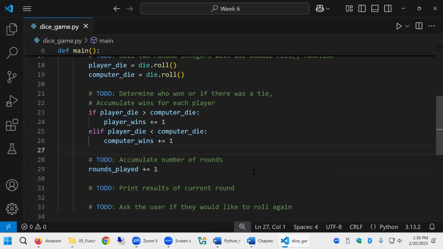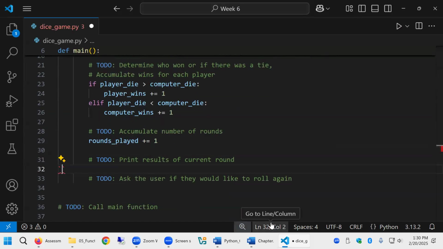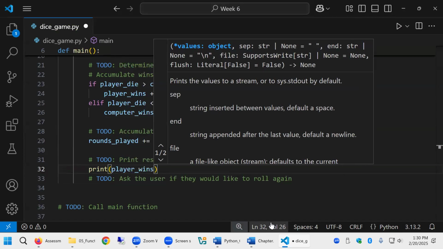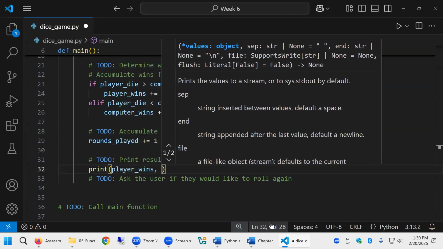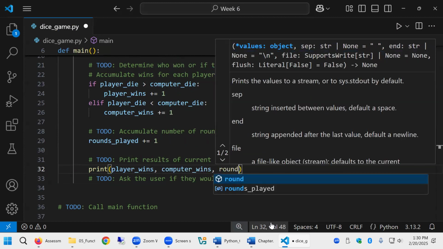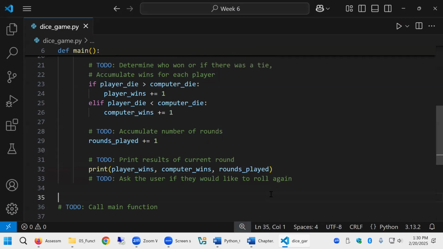I haven't tested it yet. But I could at least print each of the variables out and see if it works so far. I don't have to get complicated. I can just do player wins. I can use a comma because I don't want to mess around. I just want to see if it works. Computer wins, comma, rounds played. That's one way to debug it. Just to quickly check, and then you don't have to do the whole F strings business. You're just making sure everything's working. And then you can make it pretty later.